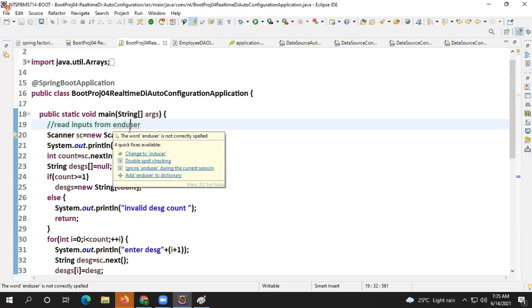Tell me, guys, what is the data source algorithm in Spring Boot 2.x? Hikari CP, Apache Tomcat CP, Apache DBCP2, and Oracle UCP. This is the data source algorithm or not? Are you with me, guys?